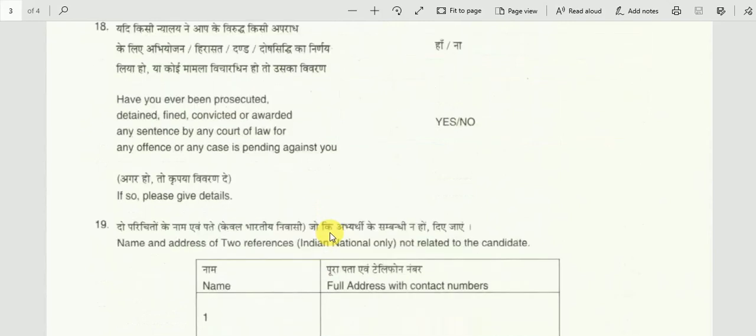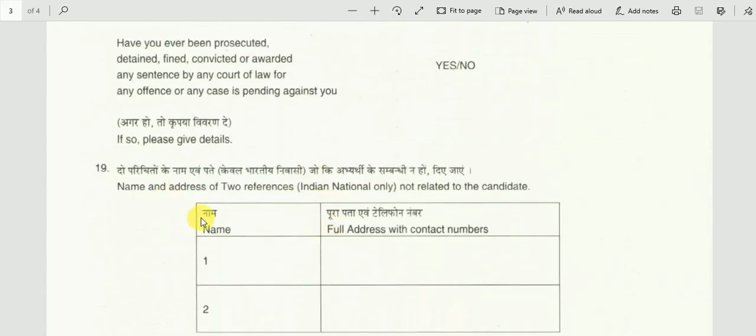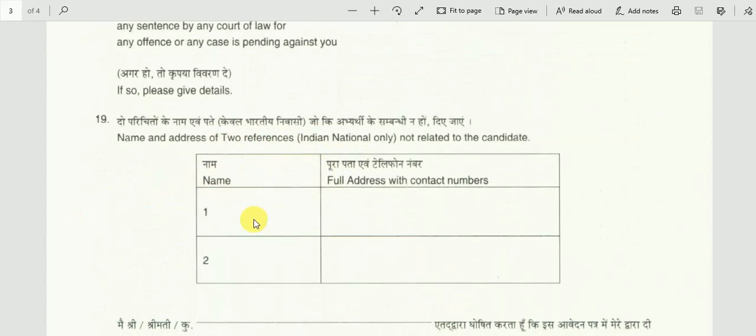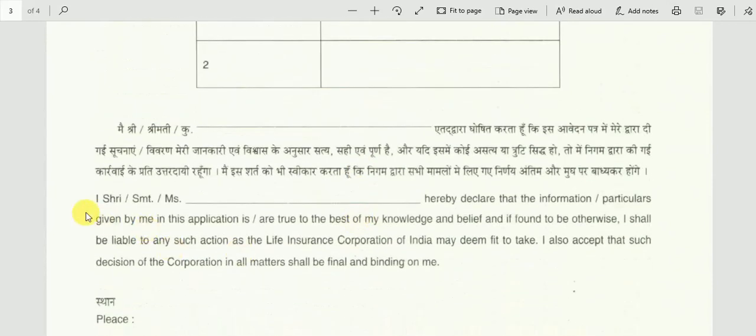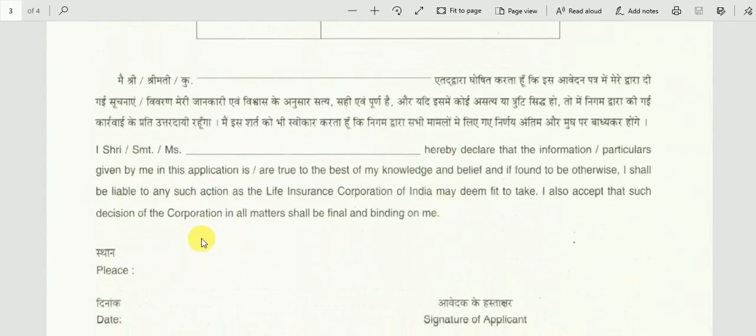Then you have to give the name and address for the two references. These should not be your relatives. Just remember that these should not be your relatives, they can be your neighbors. You can mention the name of your neighbors, their full address and contact number. They can be contacted to verify your details. And then after that you have to just write your name here and verify that all the details provided are correct, and you have to give your signature here.